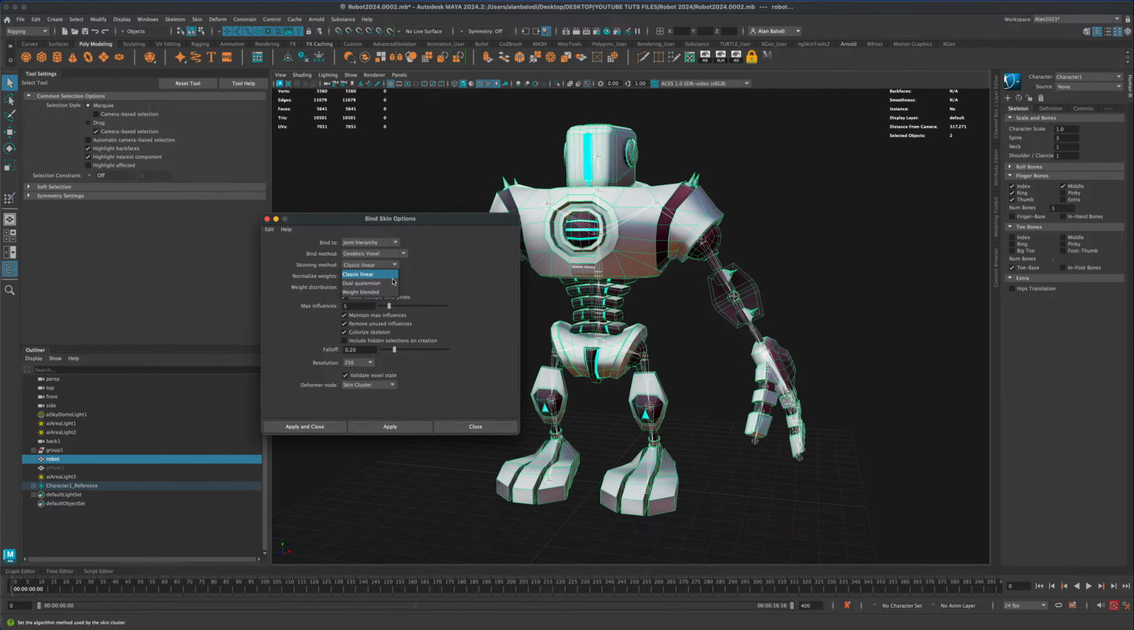Skinning method, I'm gonna switch this to dual. Normalize weights, I'm gonna leave as is. Distance or neighbors, let's do neighbors because he has so many pieces. Maximum influence, I'm gonna do 3 because I don't want it to be influenced too high up because again, this is a robot, so everything is kind of broken into pieces and parts, right? So we don't want the influence to be too high up. So let's dial this to 3.